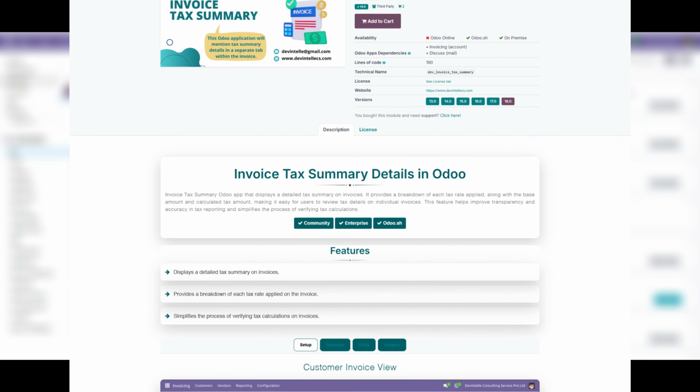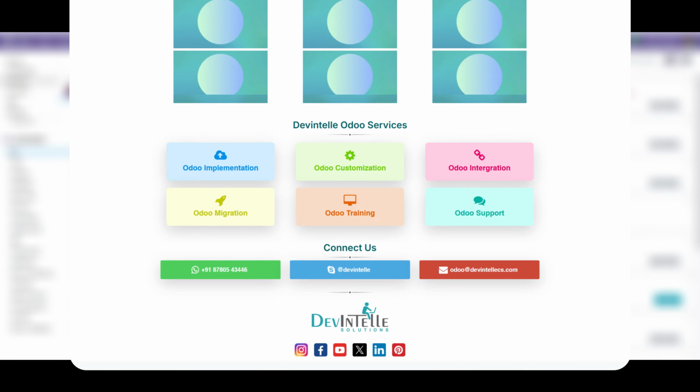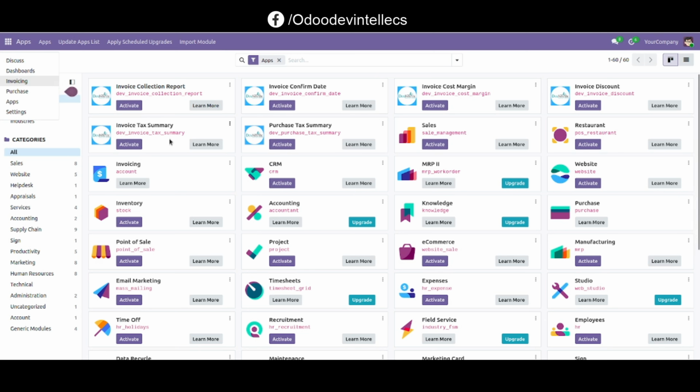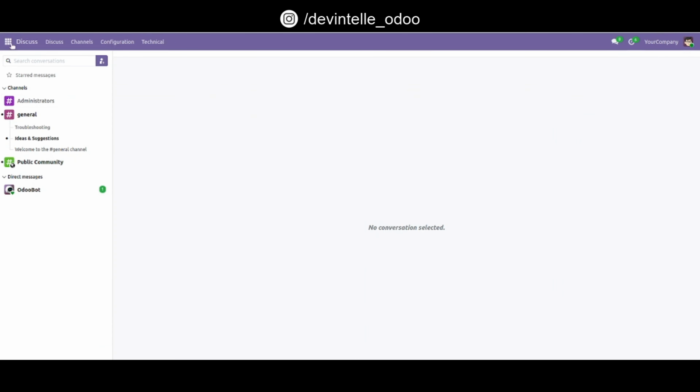Today we will see how to show text summary in Invoice. So let's see how it works. You can see here a module, Invoice Text Summary. First install this module, so click on this Activate button. Now our module is installed.